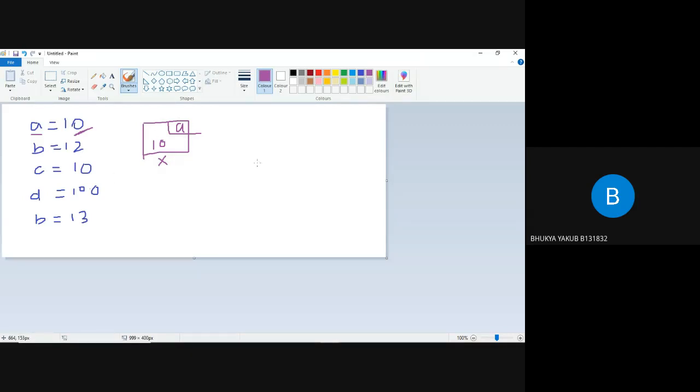Similarly, guys, here we have the value 12. It is a different value, not the same as 10. So for that, we need to assign a new memory location. Here for the 12, we need to assign a new memory location. The name of this variable will be b, and the address of this will be, let's suppose, y.